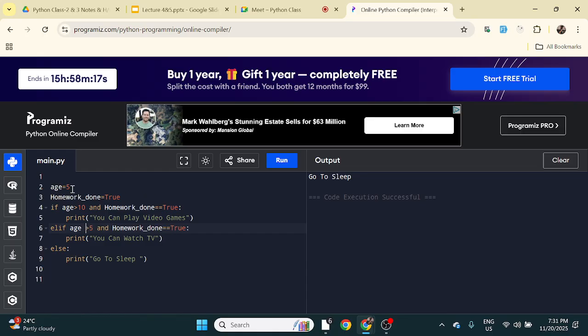Okay, let's give 6 here. Now it will show you properly. So instead of just using this and, you can use or also. We learned about the or operator also. So what will it do? Just show me if I am giving the age as 11.